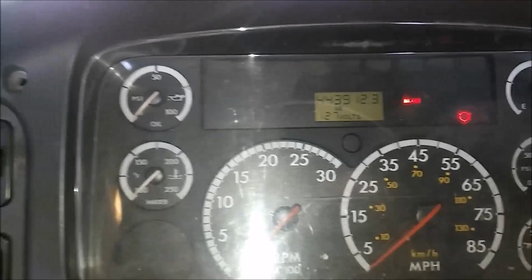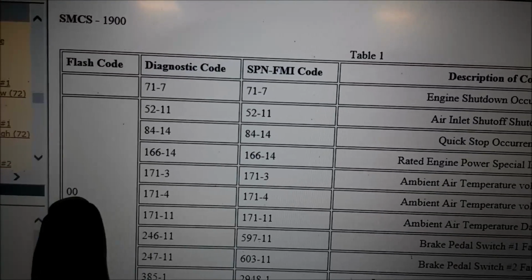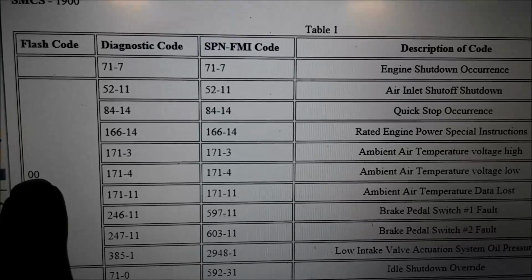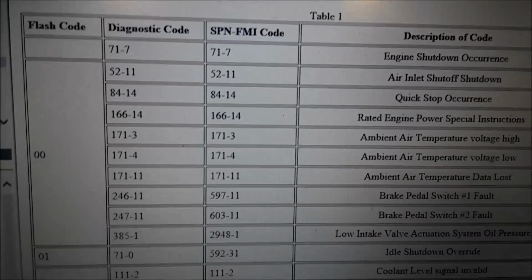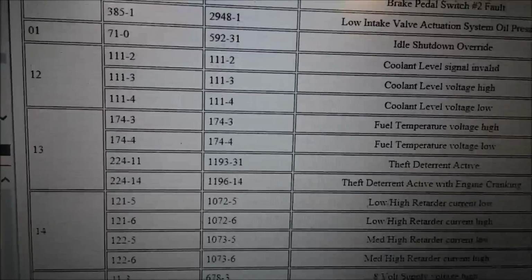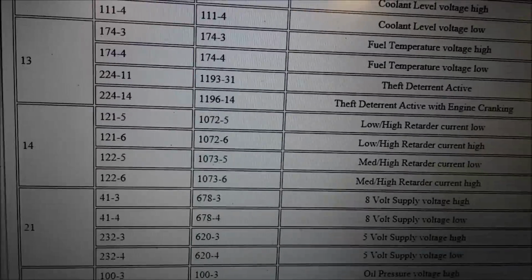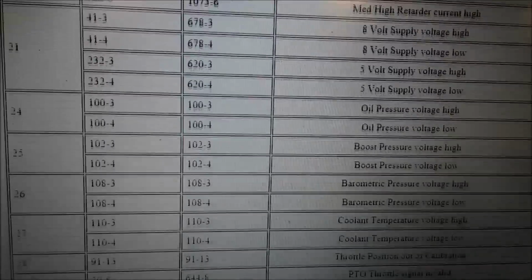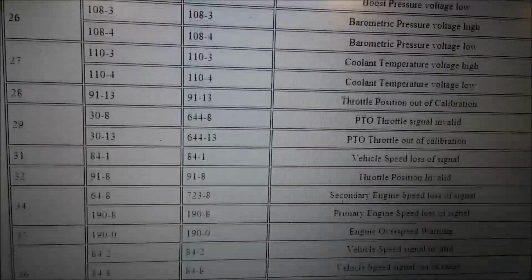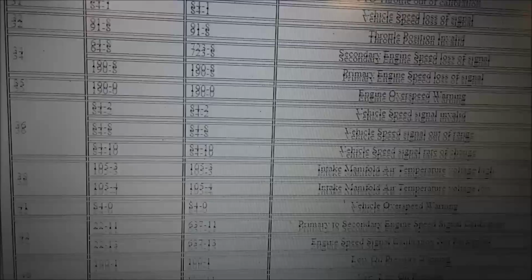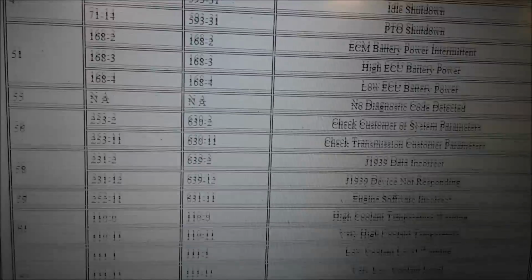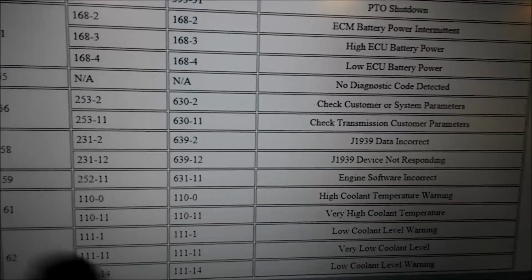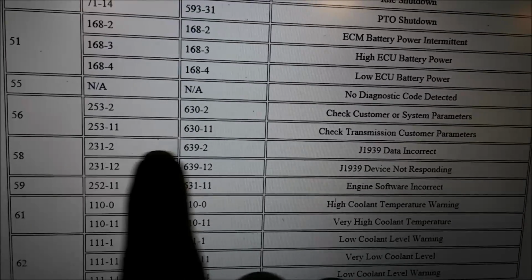Now what you need to do is, you see this flash code? That's a 00 flash code, so that could be any of these description codes over here. But we're going to look for the 5-8, which was our first code, and it's going to give us a description. Now you can find these tables online somewhere, or you can call your dealer to find out what they were. So there is our 5-8. It's a J1939 data fault.